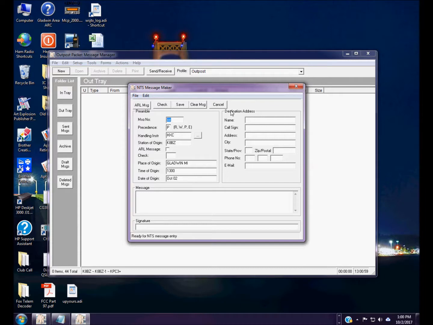Up here where the message number goes, Outpost automatically assigns the next available message number. That's what the 2 plus signs there indicate. If you just want Outpost to assign a message number, you just leave that as is. If you want to put in your own message number, you can just overwrite those pluses and put in your own message number. We're going to leave this with a precedence of priority for the exercise. The available precedences are routine, W for welfare, P for priority, and E for emergency.